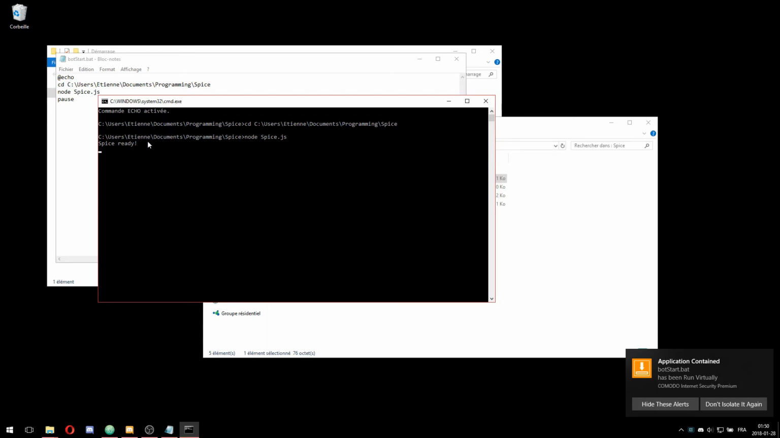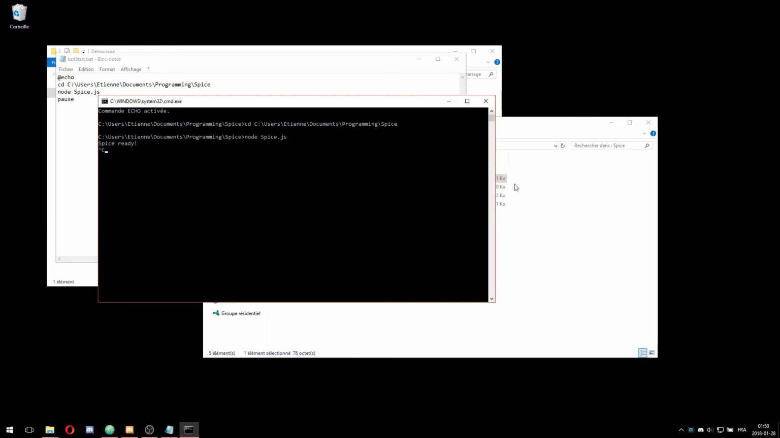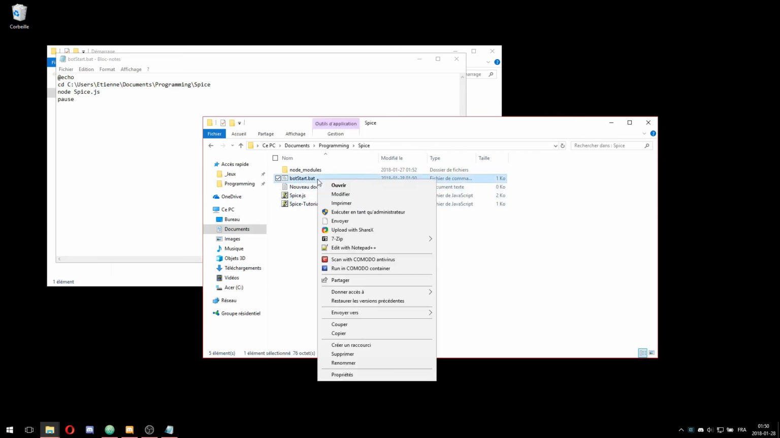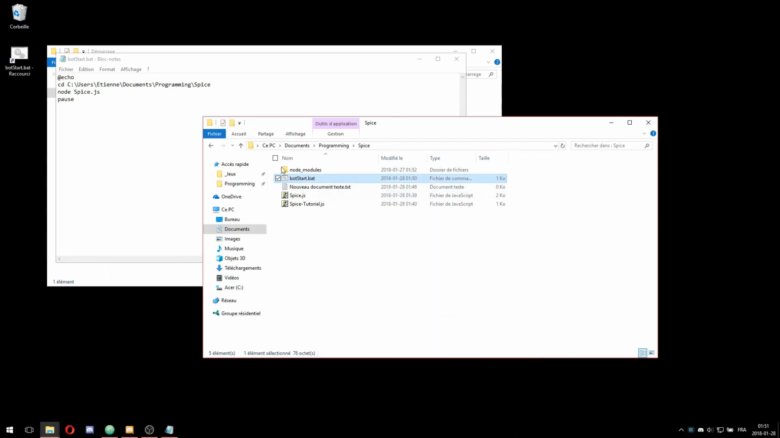So there you go, Spice is ready. We're going to close that, we don't need this. And now you're gonna do Send to, Desktop, and it will create, there you go, a shortcut to your batch file.